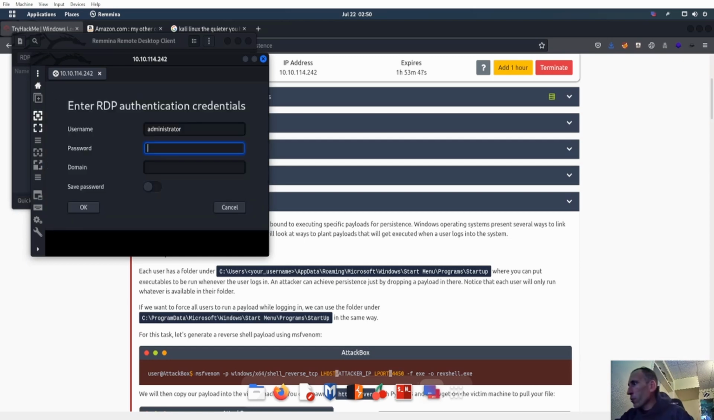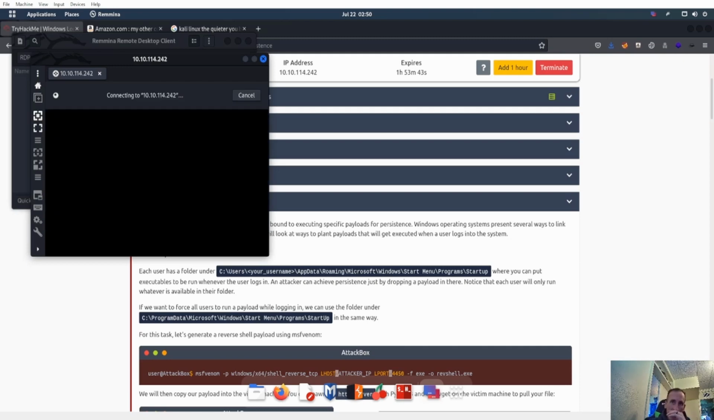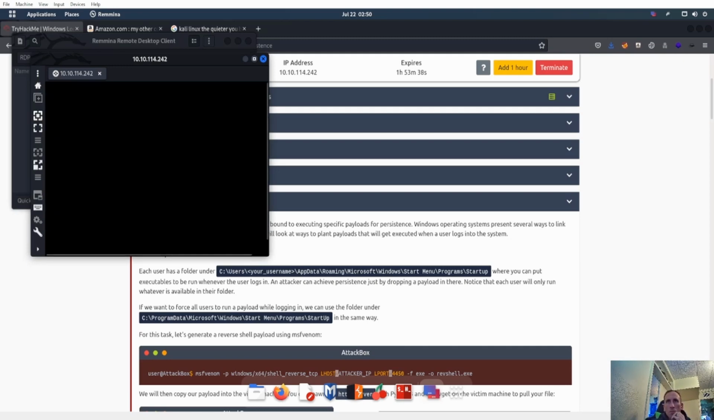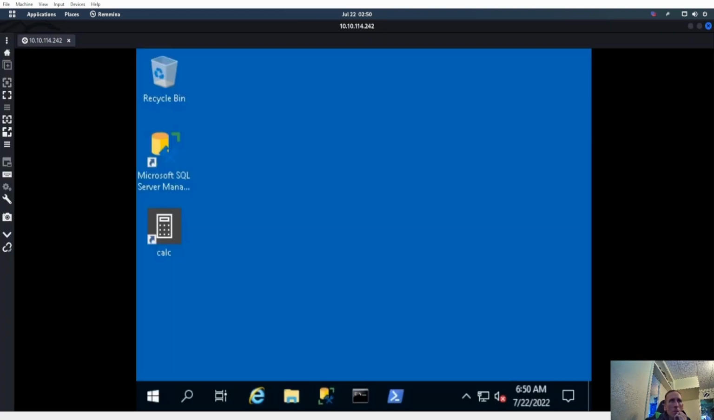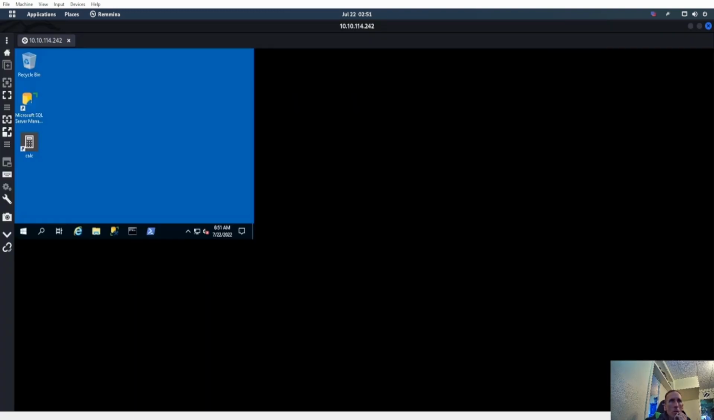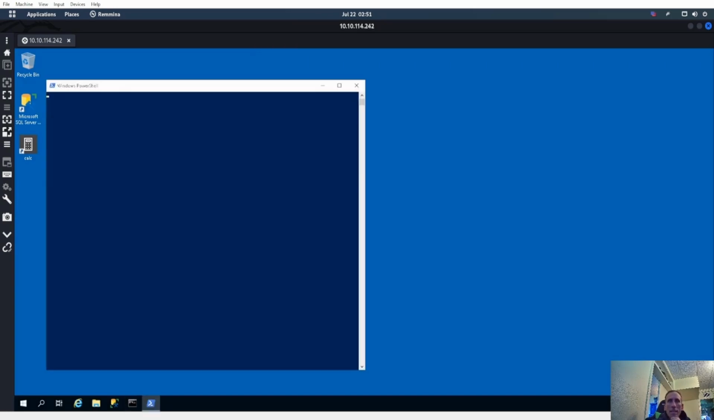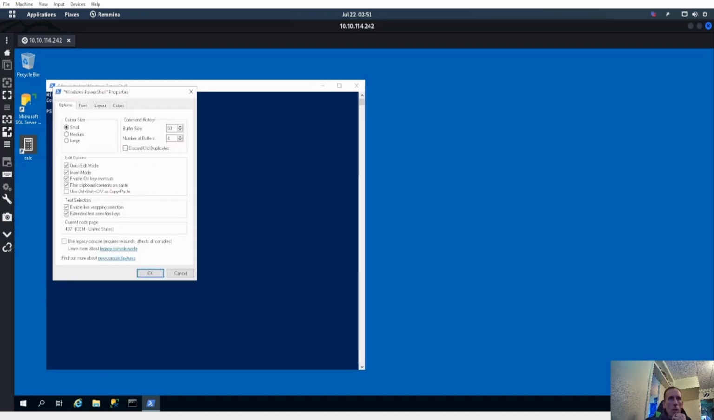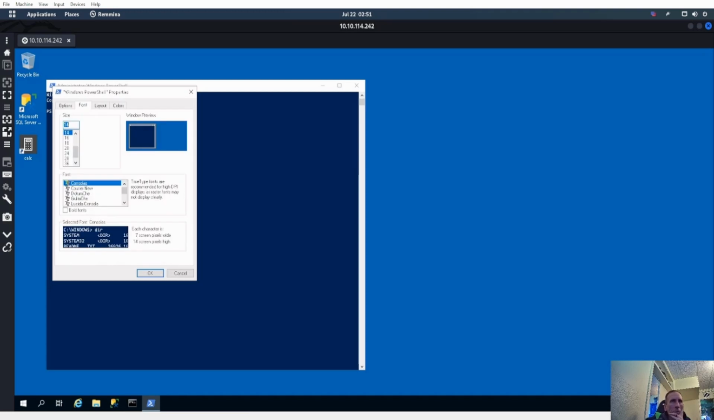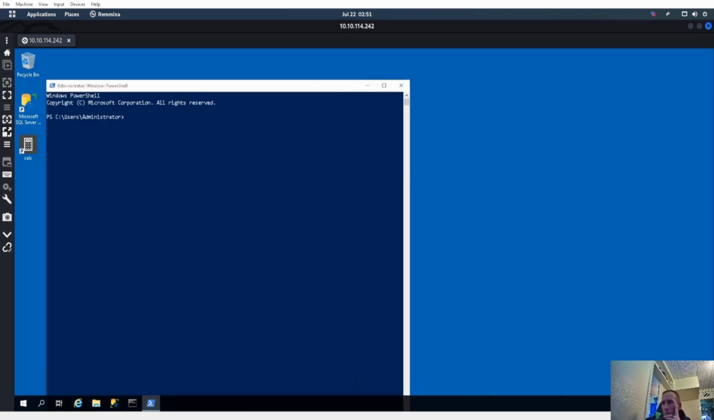If you don't remember, the password is Password321, which I obviously typed in wrong with the capital P. And we should be able to do something. There we go. All right, cool. So we're back in here. Let me go ahead and get this bigger, too, in case we have to use PowerShell at all. And we'll go from here.